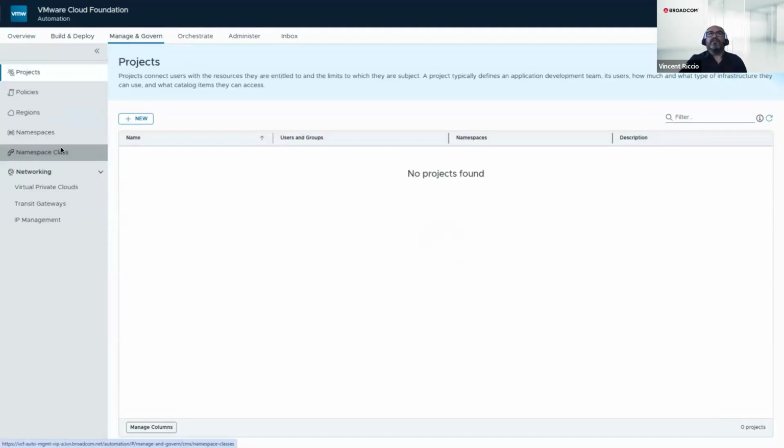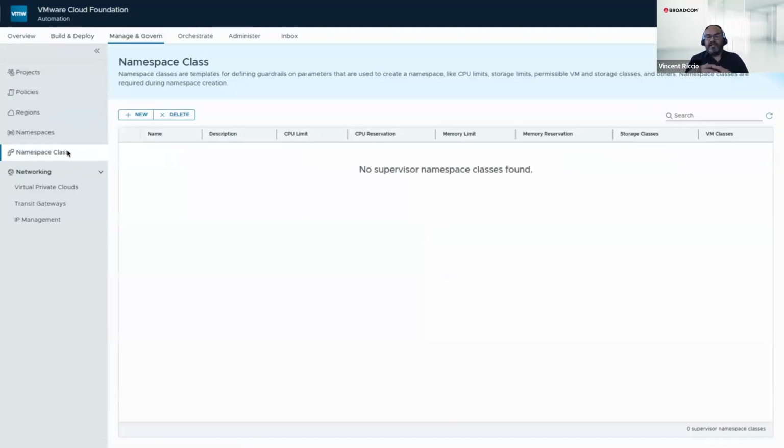The next thing we'll need to do is create a namespace class. So I'm going to create a namespace class because what we're going to do ultimately is create a project, and then I'm going to create a namespace, okay?